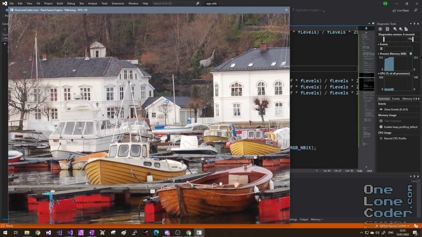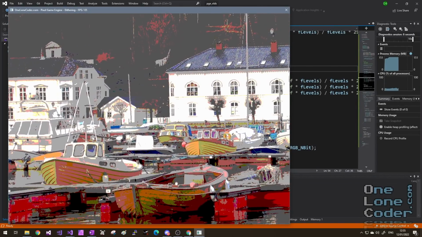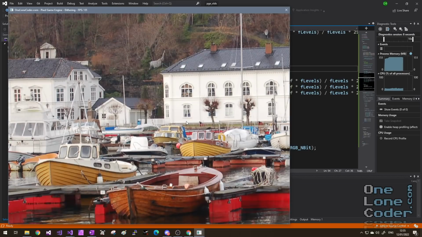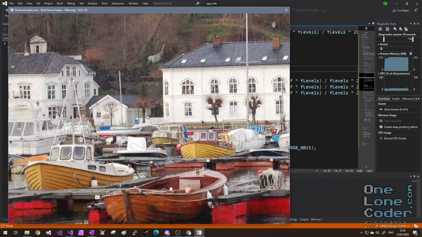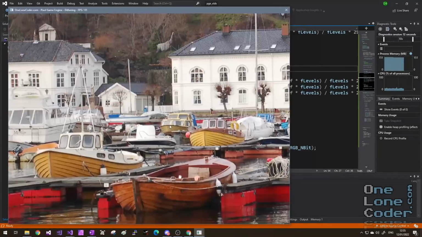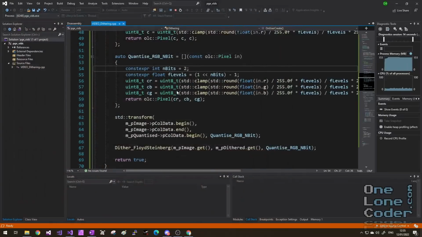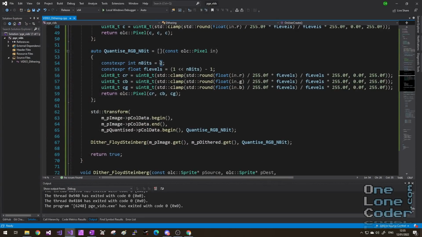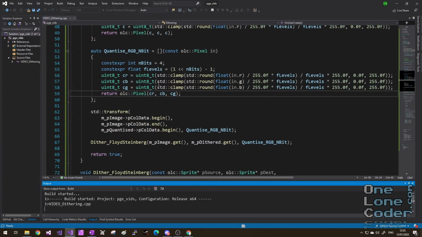There's the original image. There's our naive quantization. And there's our diffused quantization. I think that's quite nice. And let's say I go to 4 bits per pixel here. So this is 16 shades of red, green and blue per pixel.